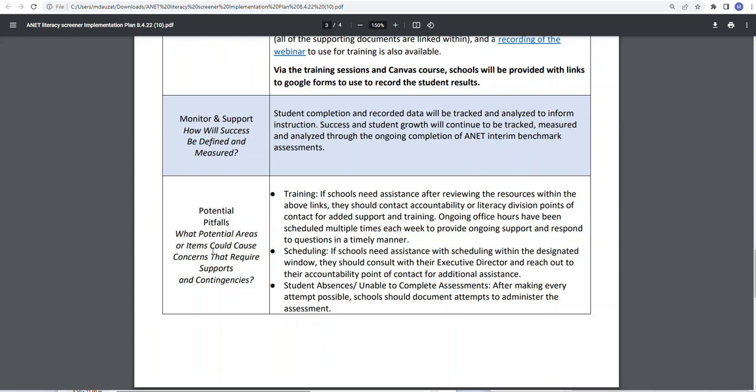Potential pitfalls. What potential areas or items could cause concerns that require supports and contingencies? The first bullet talks about training. If a school needs assistance after reviewing the resources within the above links, they should contact Accountability or Literacy Division points of contact for added support and training. Ongoing office hours have been scheduled multiple times each week to provide ongoing support and respond to questions in a timely manner. So in my case, all of you know you can always call or email, and we also have office hours on Tuesdays at 9 a.m.